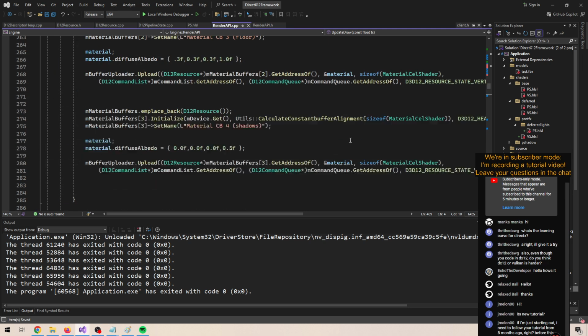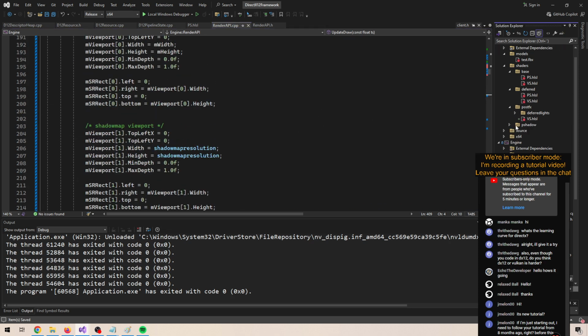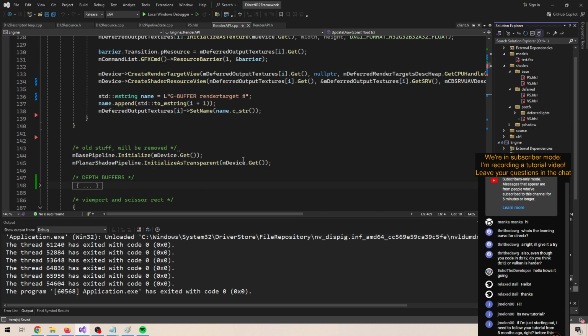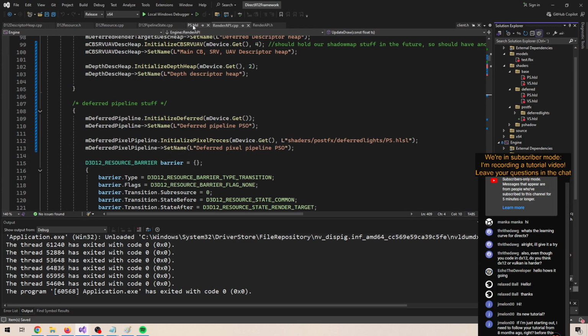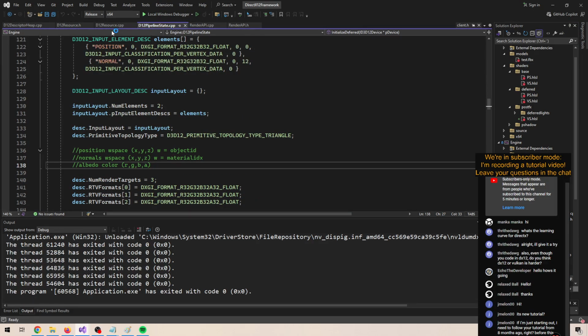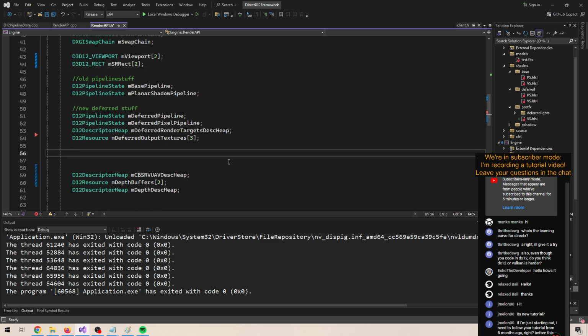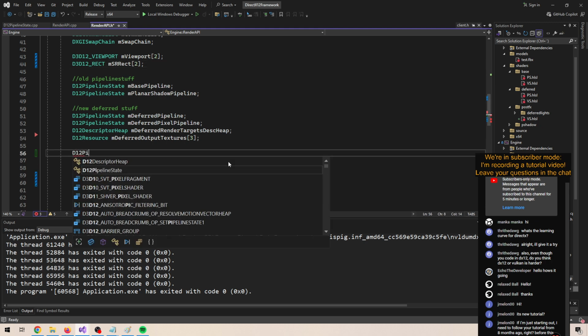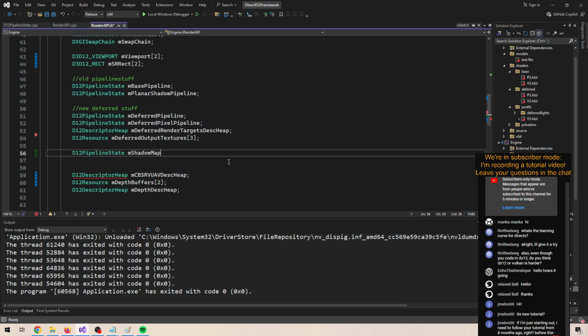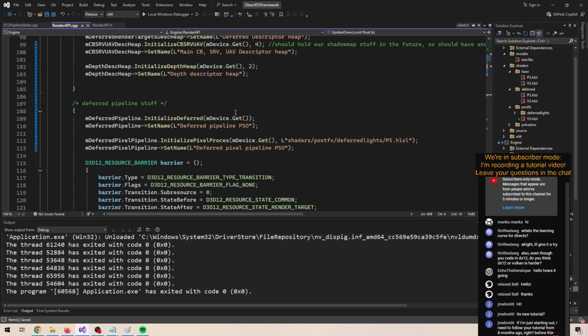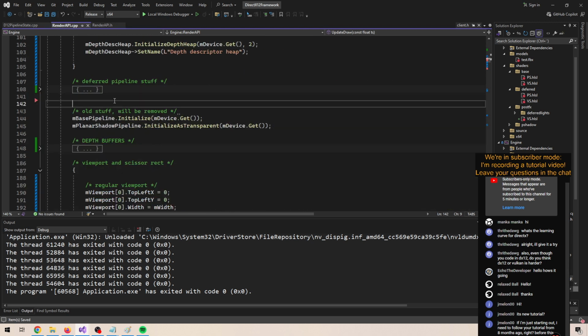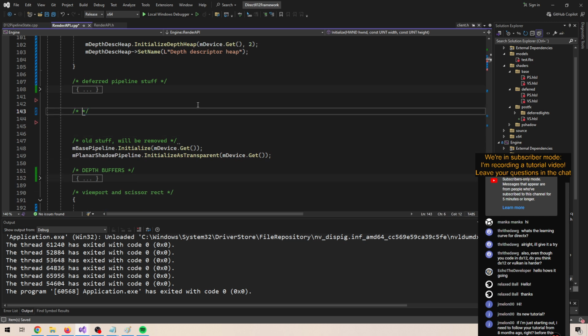Then we need to create our shadow map pipeline. So we will be using that one. Let's see, render API here. Let's create a D12 pipeline state, shadow map pipeline. Let's see, deferred pipeline stuff. Shadow map pipeline.